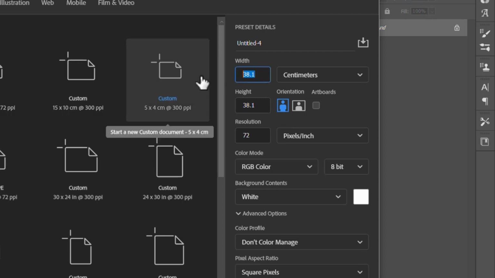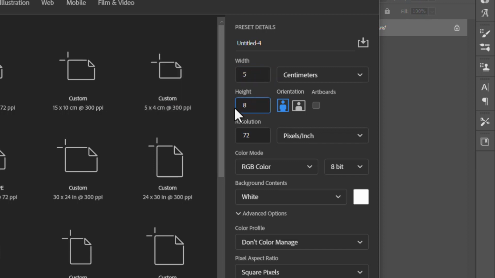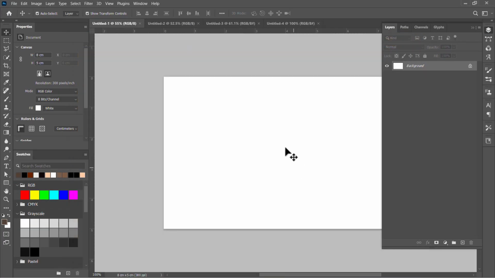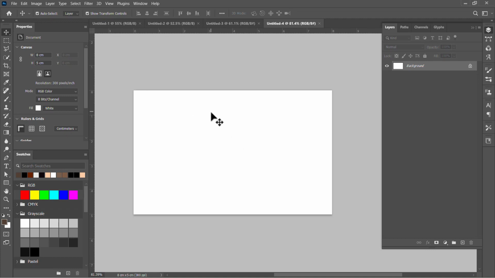Let's say I want to design something really small, something like 5 inch or 5 centimeter by, let's say, 8. I want this to be horizontal, so this will switch. Let's say I'm designing something that we printed. Let's go for 300 ppi and let's just click OK. This is the size of what we created, but this can be confusing.